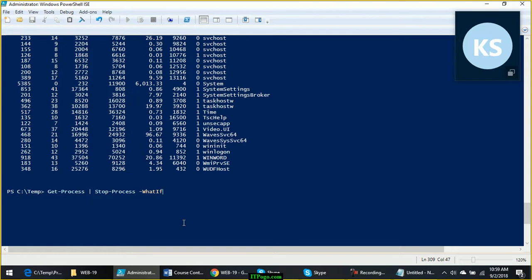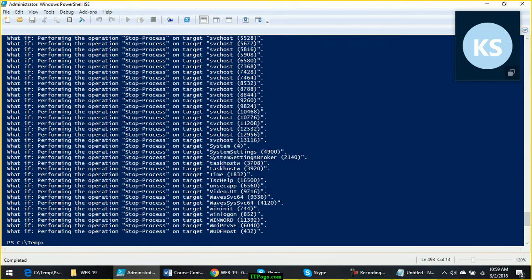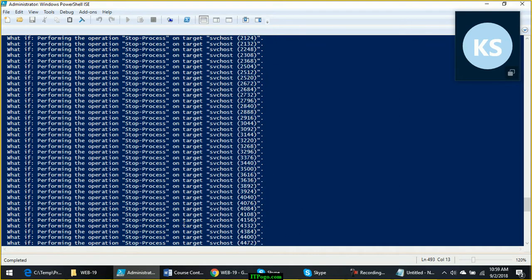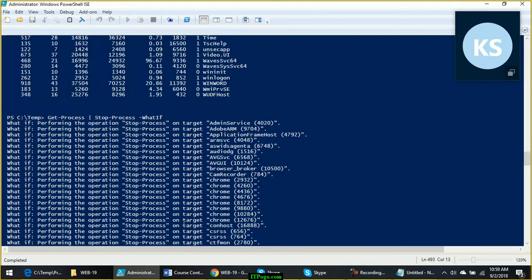We are talking about the built-in PowerShell commands or the commands which are provided by the vendors. We are not talking about the commands which we have developed. If you are developing such a command, you have to take care of including the support for what if. So when I run this, no process is killed, but it is telling me what would have happened if I had run this command on this computer. All these processes would have been stopped. Any questions?